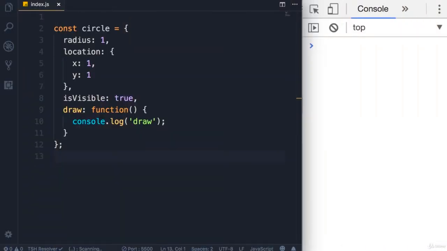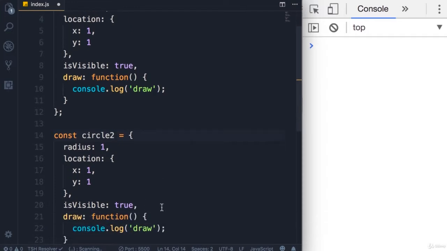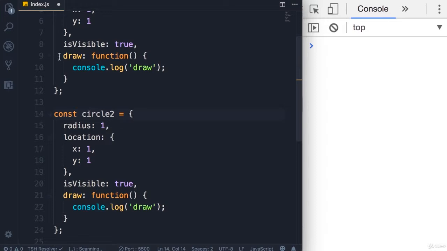In the last lecture, you learned how to use the object literal syntax to create an object. But there is a tiny problem here. Imagine we want to create two circle objects. So I'm going to copy this code here and call this second circle object circle2. Now the problem we have here is that we have duplicated the implementation of the draw method.